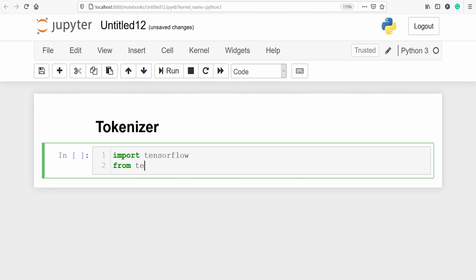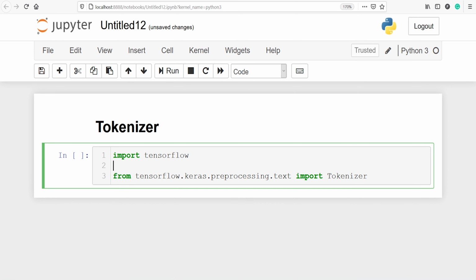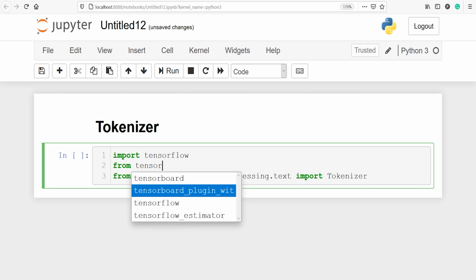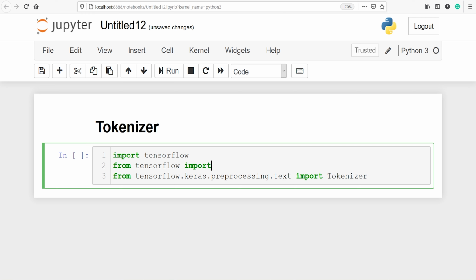from tensorflow.keras.preprocessing.text import Tokenizer, from tensorflow import keras. Let's execute our code.